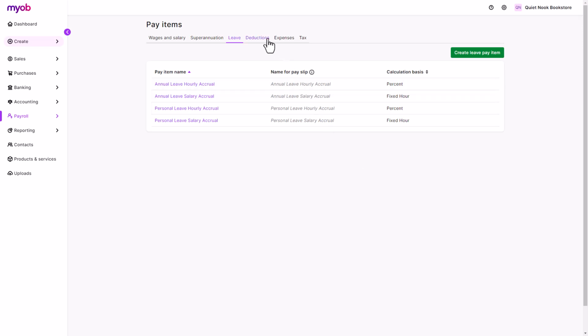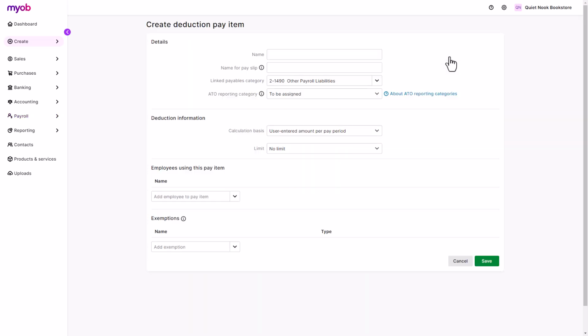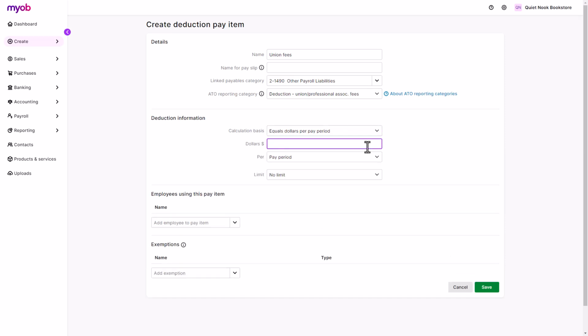Deduction pay items are useful when amounts need to be withheld from the employee's pay, such as child support, donations, and union fees. Start by adding a name. Select the ATO reporting category. The calculation basis is the same as the previous pay items. You can manually enter the deductible amount in each pay. Calculate it as a percentage of a particular pay item. Or deduct a fixed dollar amount per pay.